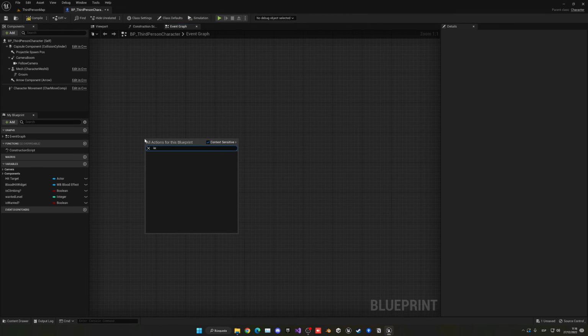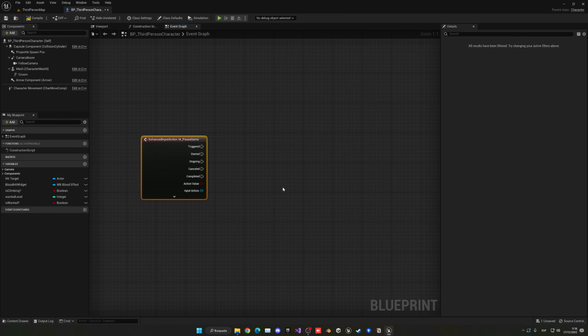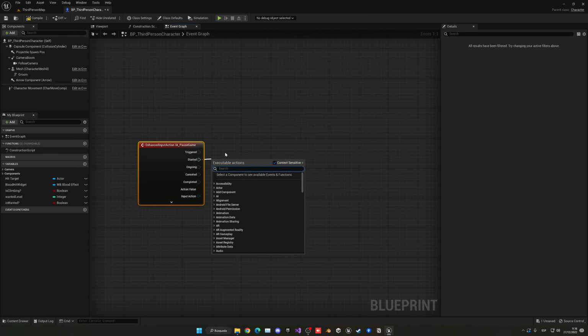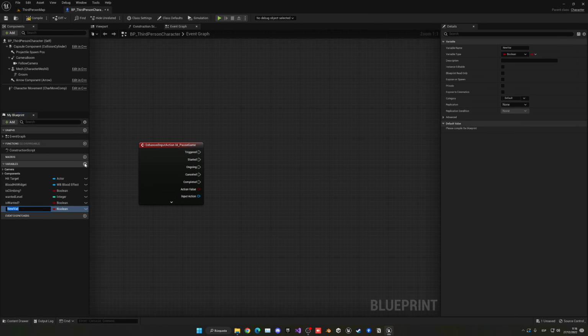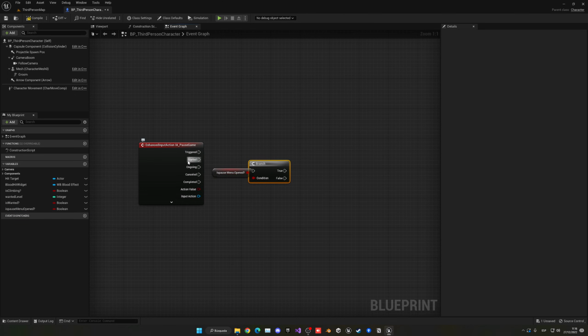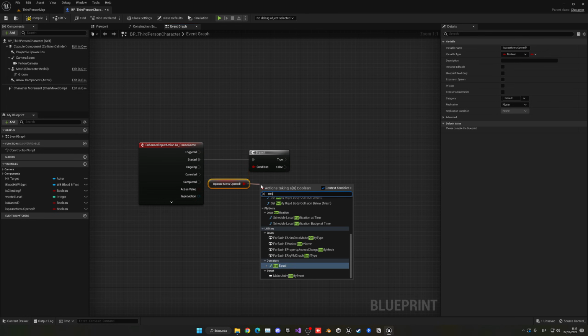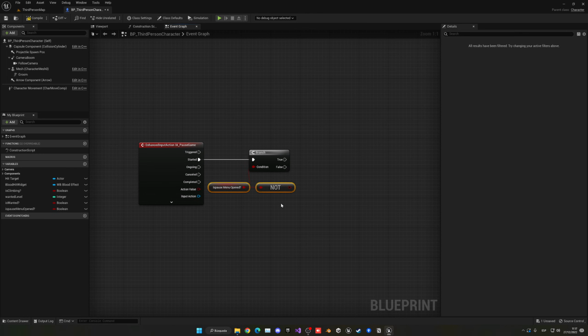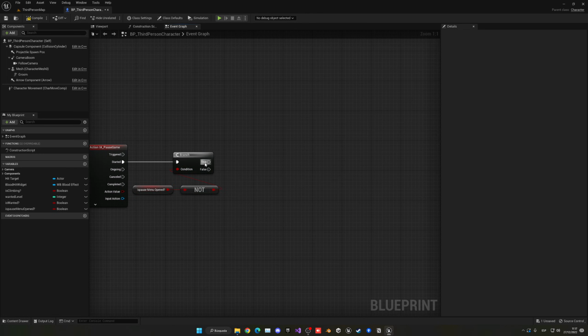Now we can close this, go into the third person character and search for IA_PauseGame. It's going to be the first one with the arrow, and on Started, we're going to create a new variable called pause menu open. We get it and make a branch. Actually, what we're going to do is make a NOT boolean, so it will be a bit better. So if it's not open, we're going to create it.